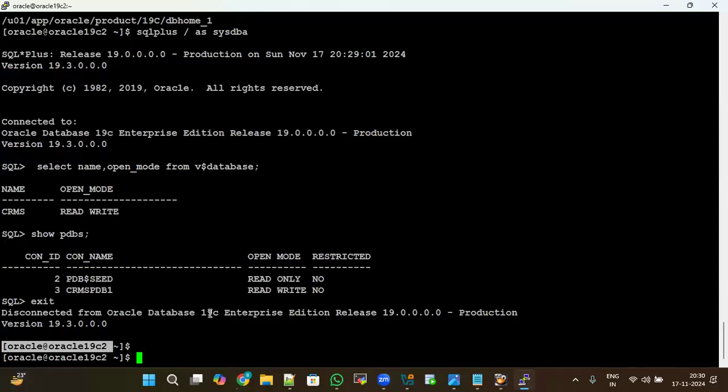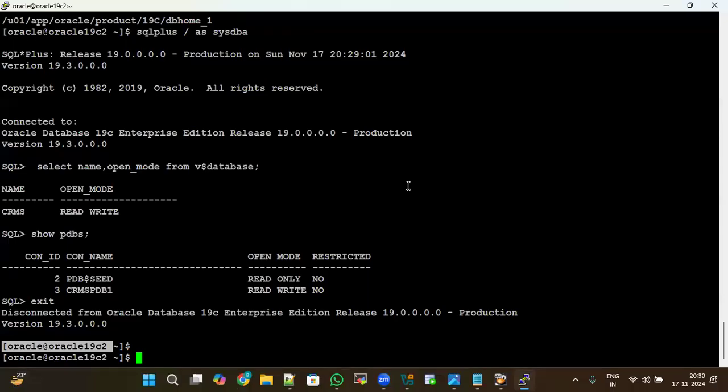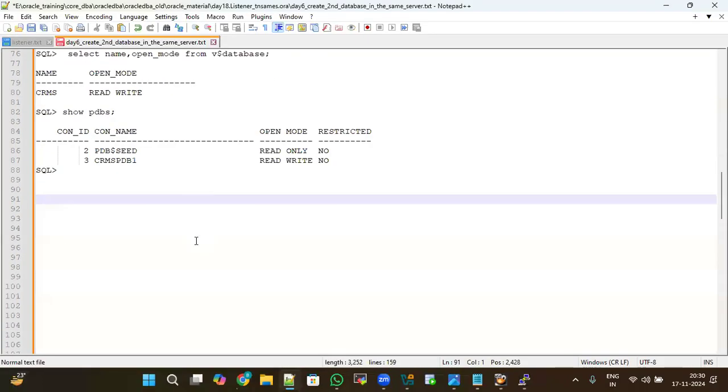SQL Developer is installed on my local system, not on this Linux server, not on this virtual machine. That means it is a remote connection: the database is running on some other Linux machine, while my SQL Developer is running on my local system. I want to connect from my local system to the database running on the Linux machine using SQL Developer. That is one of the client tools. What are the client tools to connect to the Oracle database?